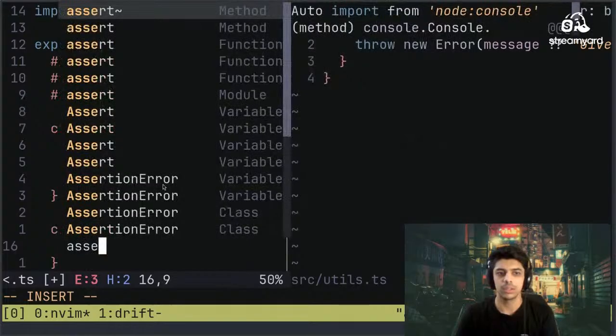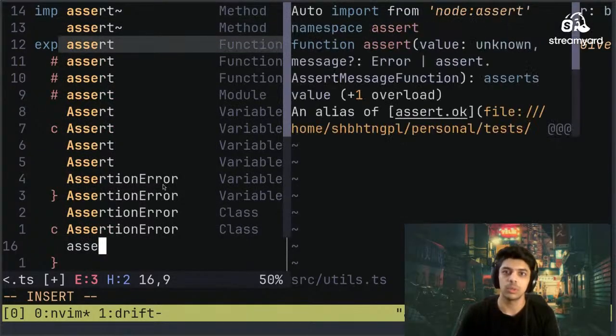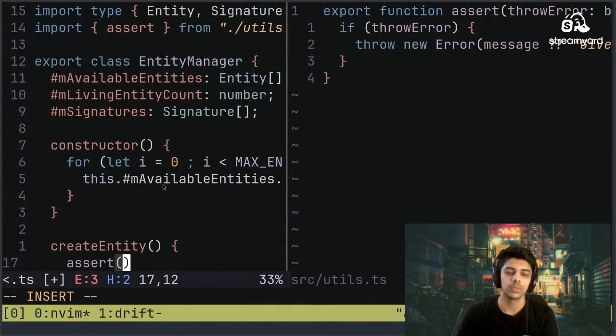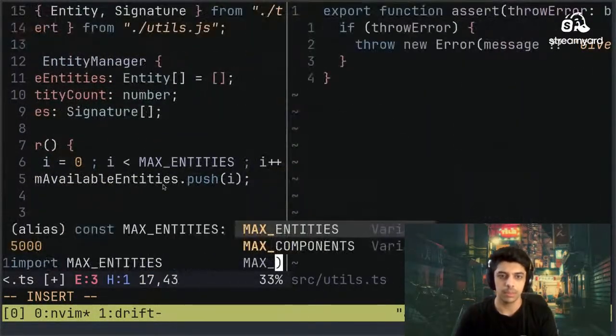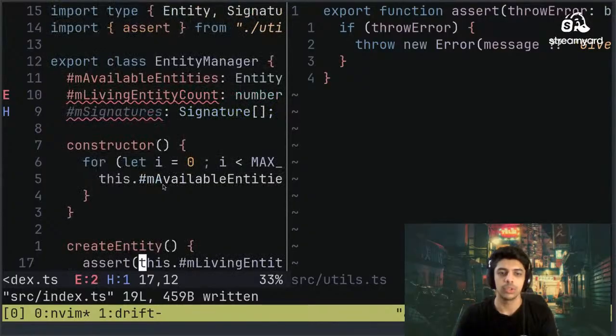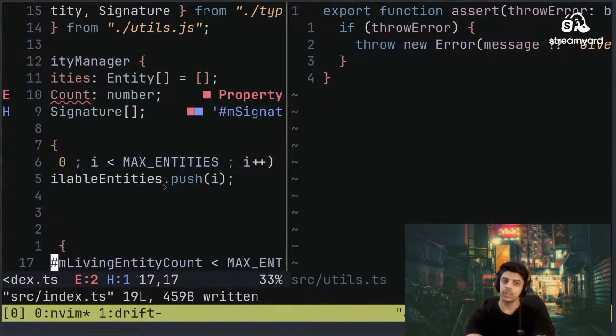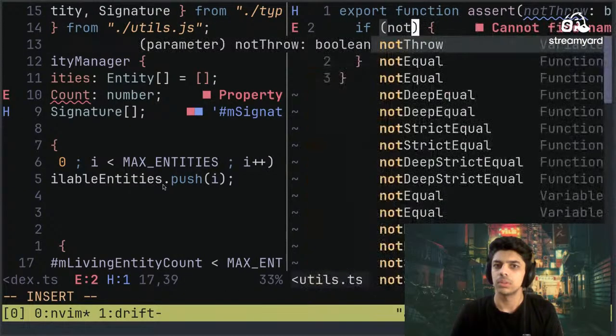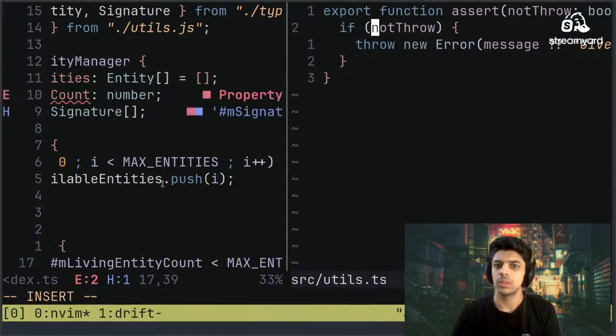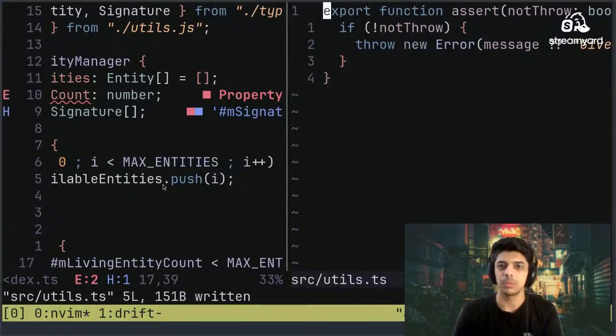And then I can be like, hey, assert. Oh, there's an assert in node. What am I doing? Let's go. What am I saying? If my m living is less than max entities, so if this is true, no, but I don't. If my living entity is less than my max entity, then I can create it, right? So not throw error. Oh, this is so bad. I don't like this code, but okay.